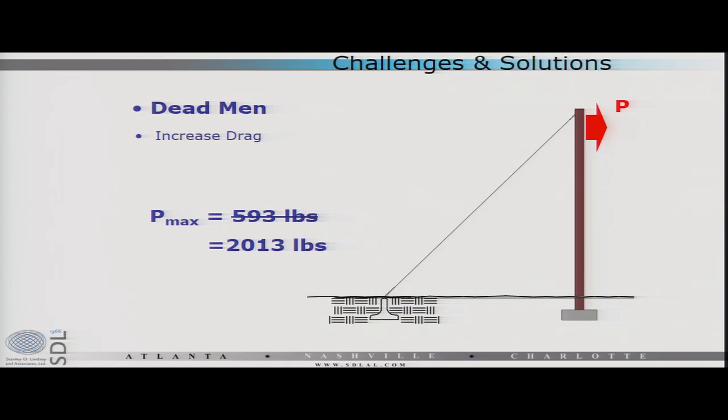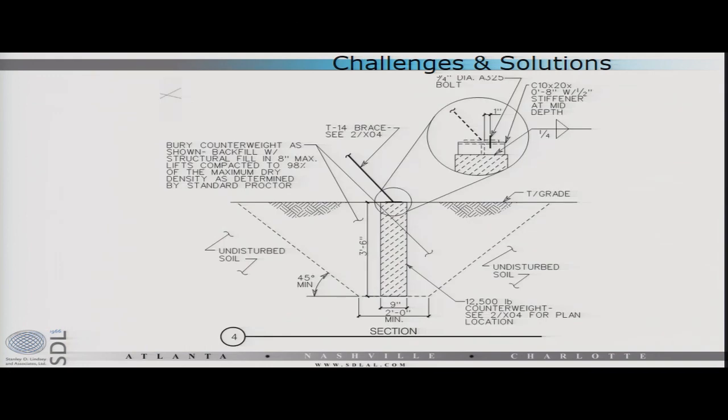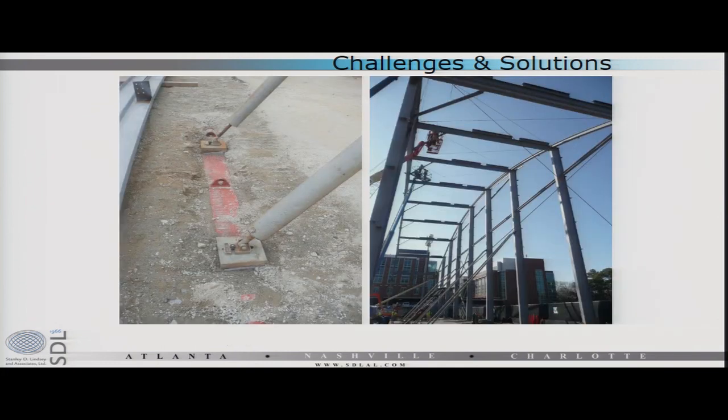So one thing we can do here is increase drag. You can bury your counterweight, so that takes away the sliding component. The other option is to increase weight, right? So you just get a bigger Jersey barrier, or in some cases, a bigger something. This is one of our details where we just buried a crane counterweight. There's generally some of those around. So we took that and we buried it and put bracing on top of it, which worked nicely.